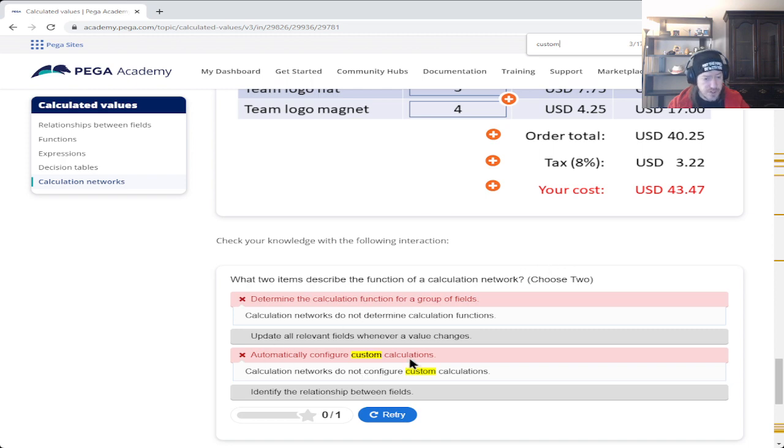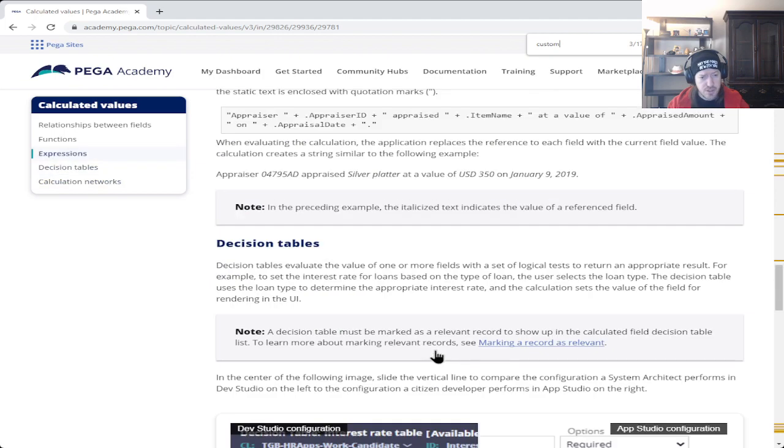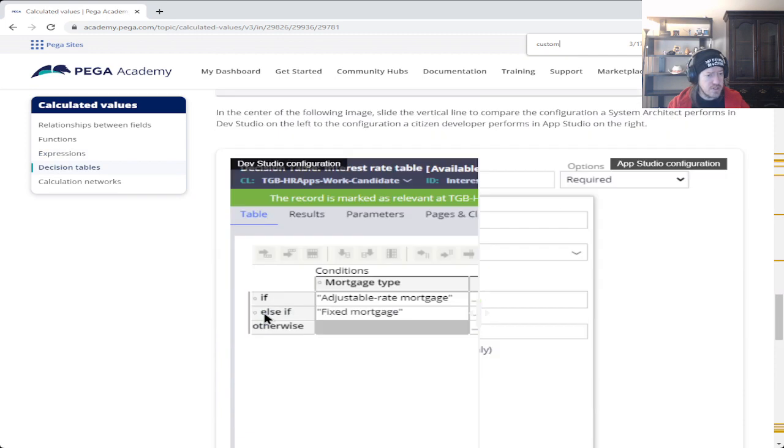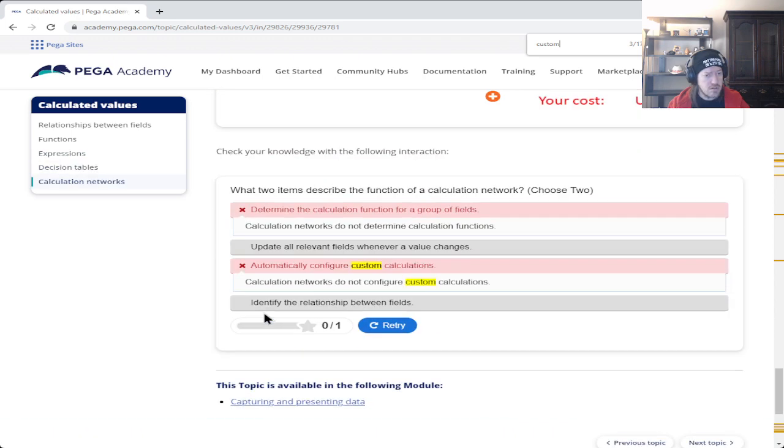So they don't configure custom calculations. Okay, I mean, that's true. The network isn't telling it how to set up the expression and what values you're setting in there, but how's it identifying the relationship between fields though?